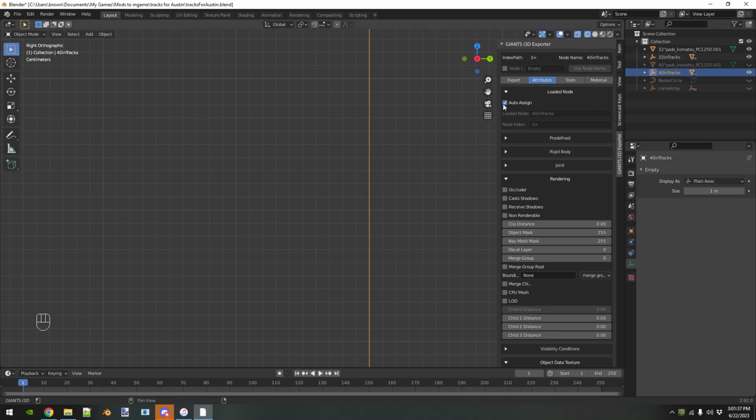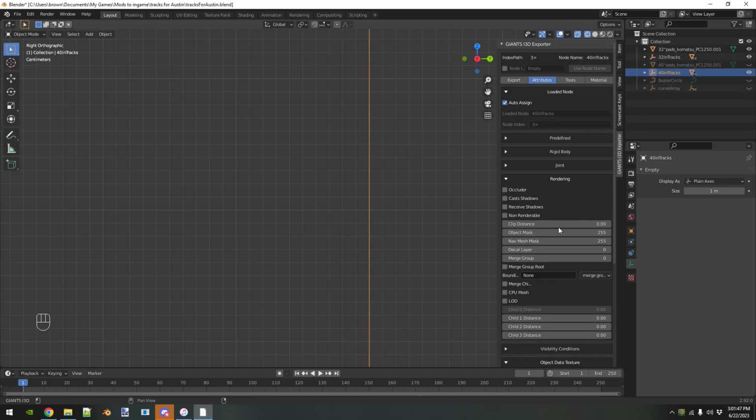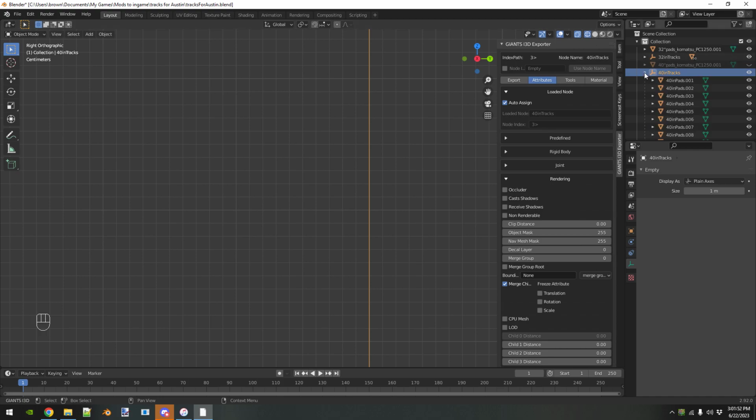Okay, so we're going to do auto assign. Make sure those are both there. Okay, good. What you want to do is make sure your merge children is on. Good for both of those.